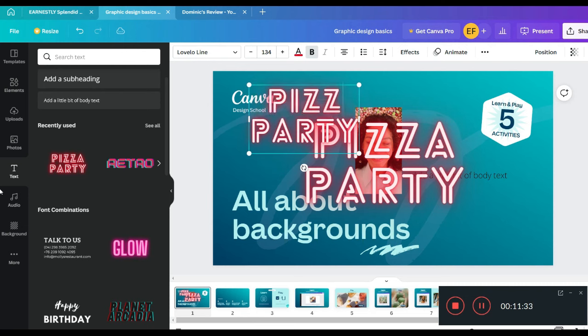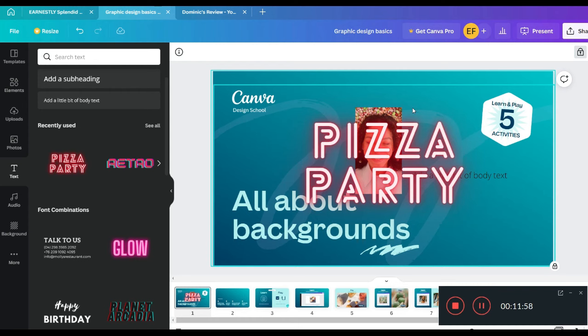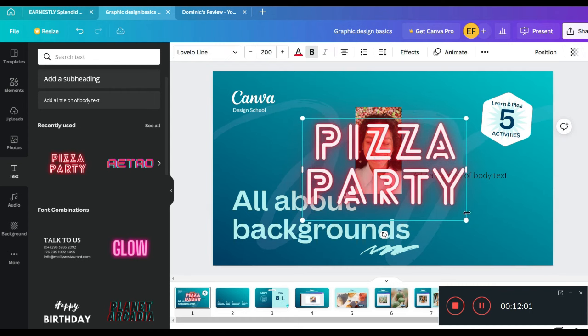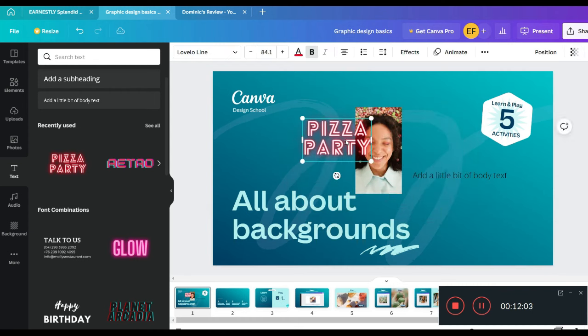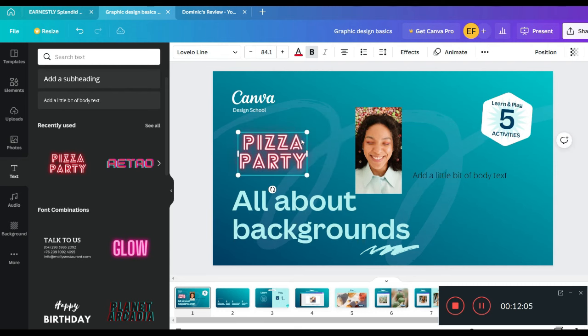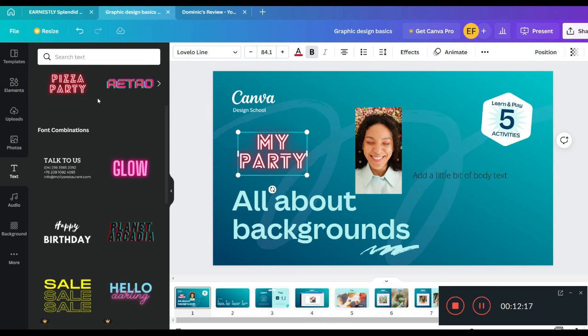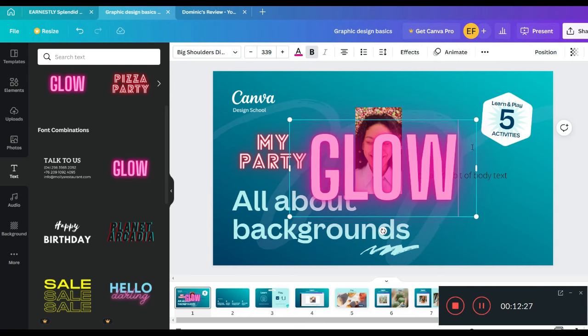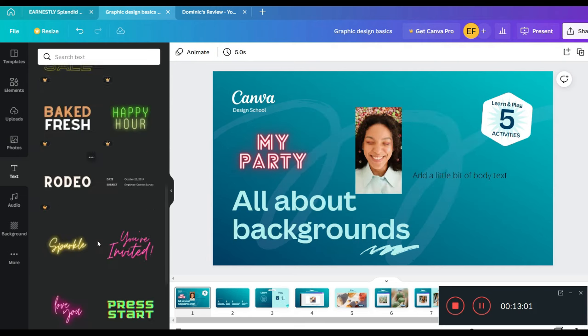So I deleted that. So now you have the pizza party. So now this pizza party, you can change it to whatever you want. Like you want to make it as my party. All you have to do is make it my party. So this is how you can make your designs. Very simple. So you can choose, this is what I told you, this is from pizza party. You can use globe. You can use whatever you want. You don't want it, you can delete it, and you can use any of these words.